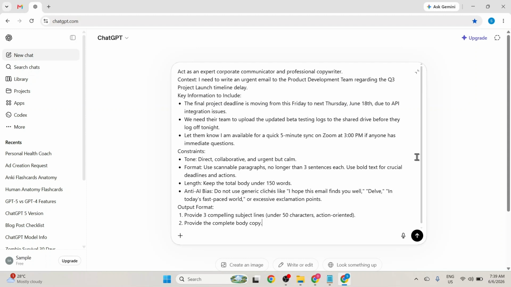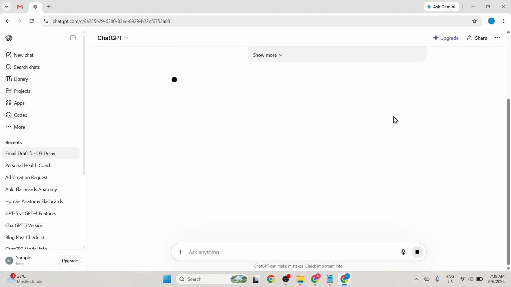It outlines the key information to include, such as the new deadline due to API integration issues, the requirement for the team to upload beta testing logs, and availability for a quick sync on Zoom. I also specified constraints, including a direct and collaborative tone, paragraph limits, and a maximum length of 150 words. I then paste my original draft at the very bottom and hit the send button.